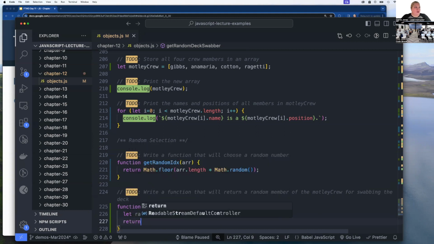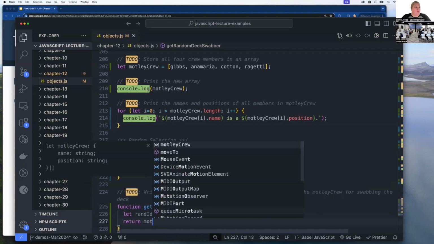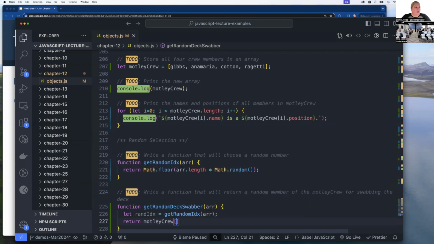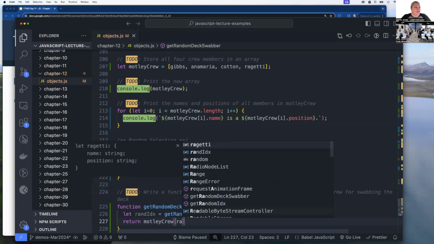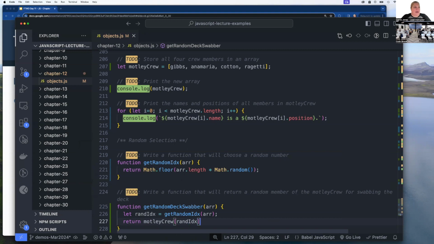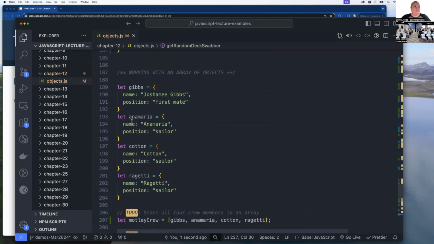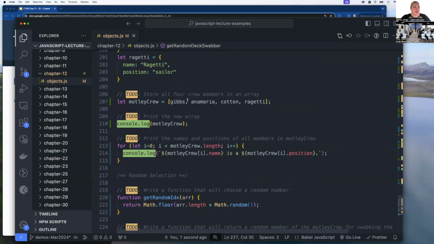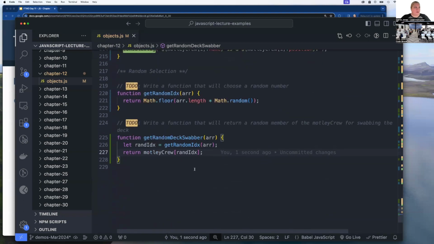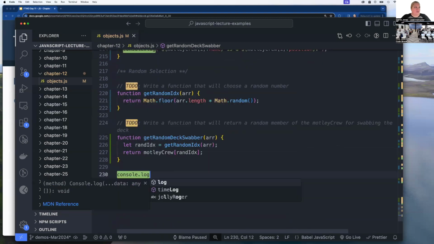And then return, and I can go to motleyCrew and use the random index to access that crew member, and I should see the object, one of these 4 objects that's stored in motleyCrew, right? Because we're using that random index to access that object. So let me do that. I'll just log the return value.